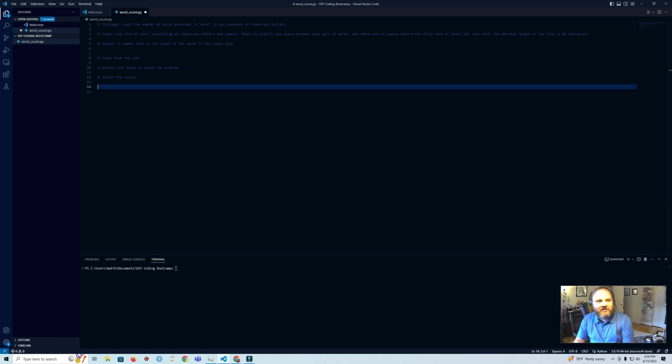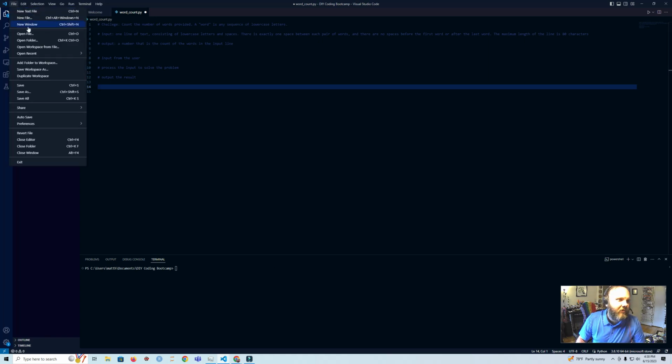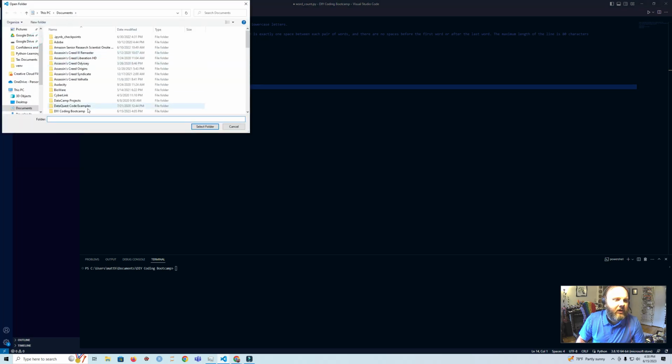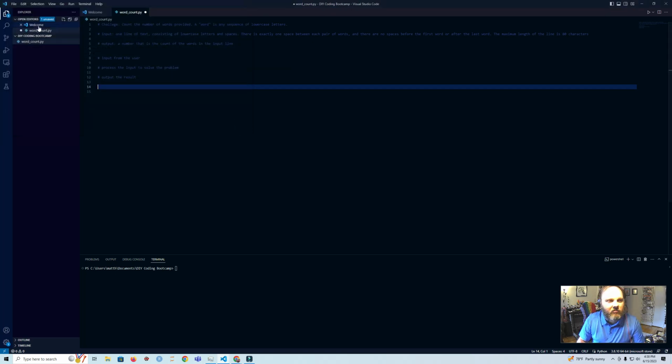I would also like to start by opening an Explorer window by opening a folder. For me, I have created a folder, DIY coding bootcamp, where I'll put all my files. This can be great because you can see literally all the files that we will be constructing in this folder, and I'll be able to add files just by clicking this button.